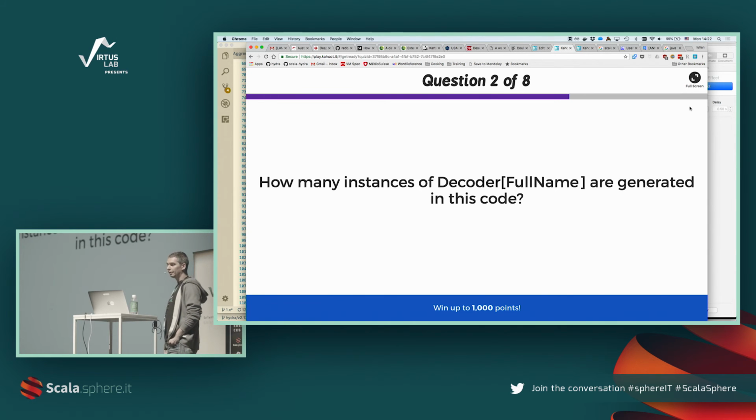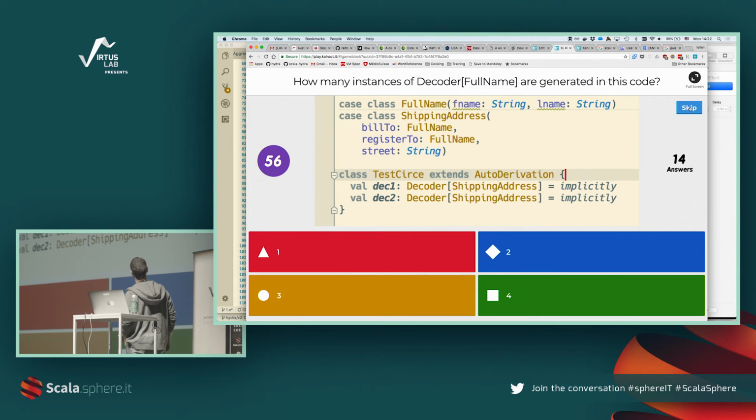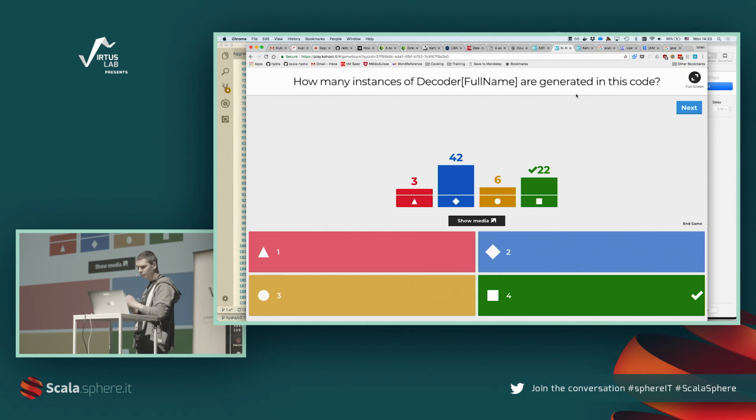How many instances of decoder FullName are generated in this code? So you have 60 seconds. It's FullName, the smaller case class. All right, so it seems we have 72 answers, but there's still about 19 seconds left. I wonder if we were more than 72 now, or if the website is not that advanced to stop. All right, 2, 1. Cool, so a lot of people said only 2.